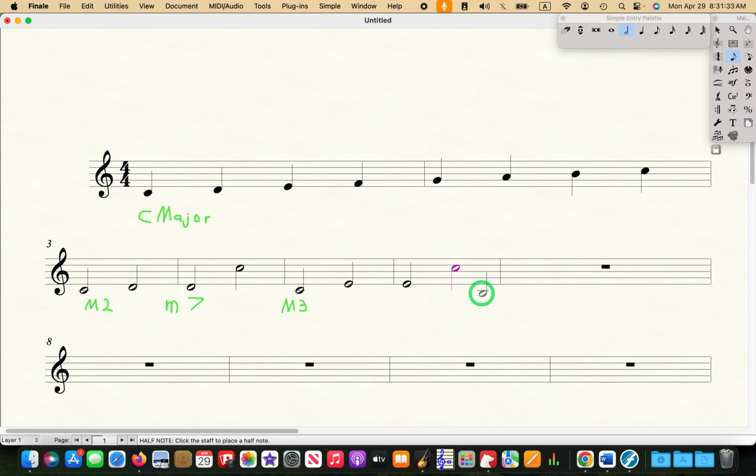So we know we need to flip the quality around. We have a minor interval. And then the distance from E up to C, that's a distance of 6. So there, now I have it. The inversion of a major third is a minor sixth.